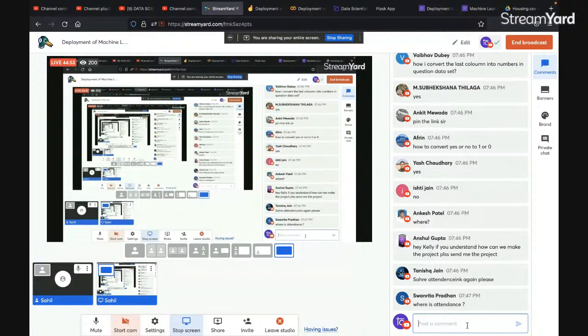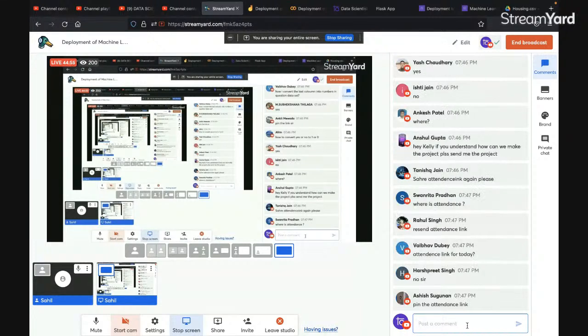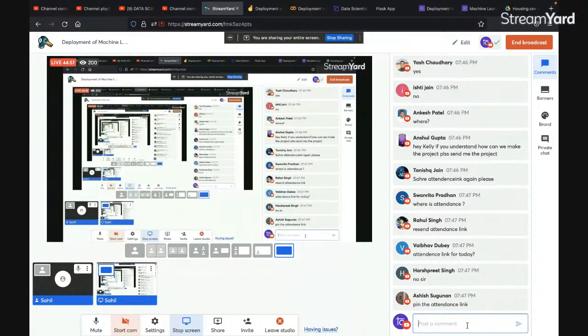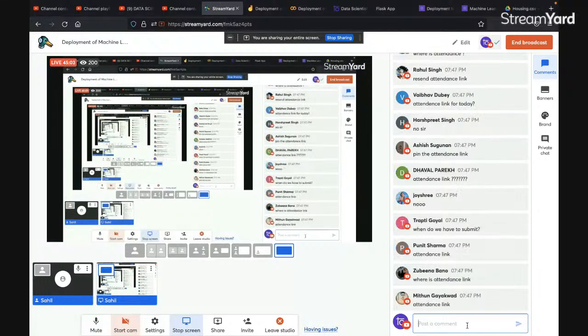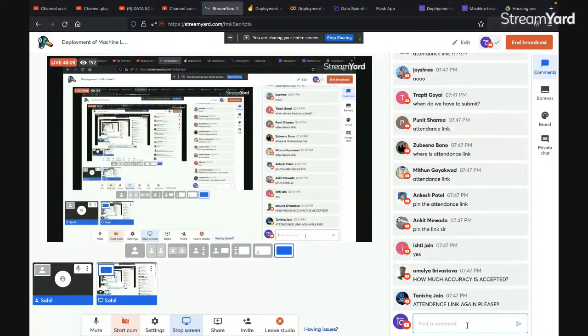Either you can go with a for loop, that's a very basic format, or if you know pandas, or if you can try to learn some functions of pandas, it could be done instantaneously. Attendance link has already been shared with all of you. You are going to have 1 week to submit the project.